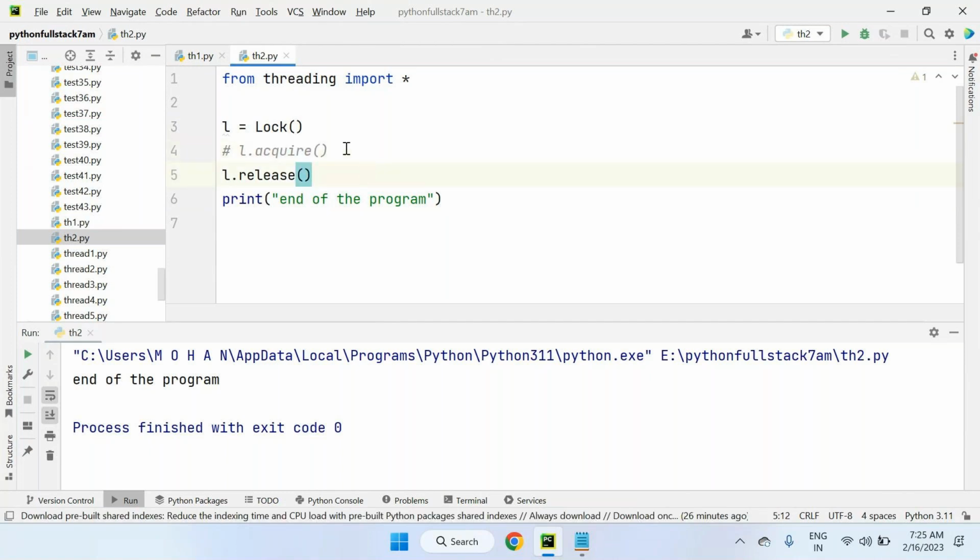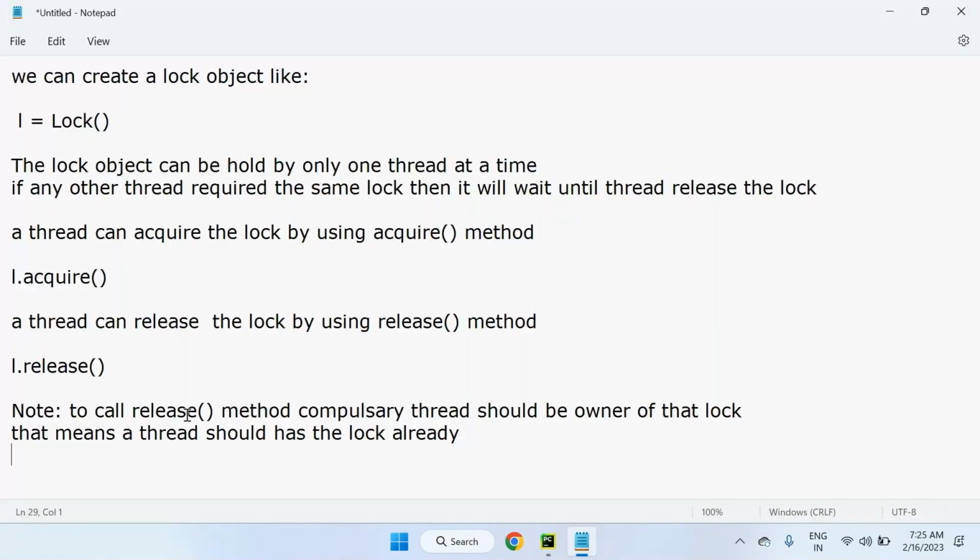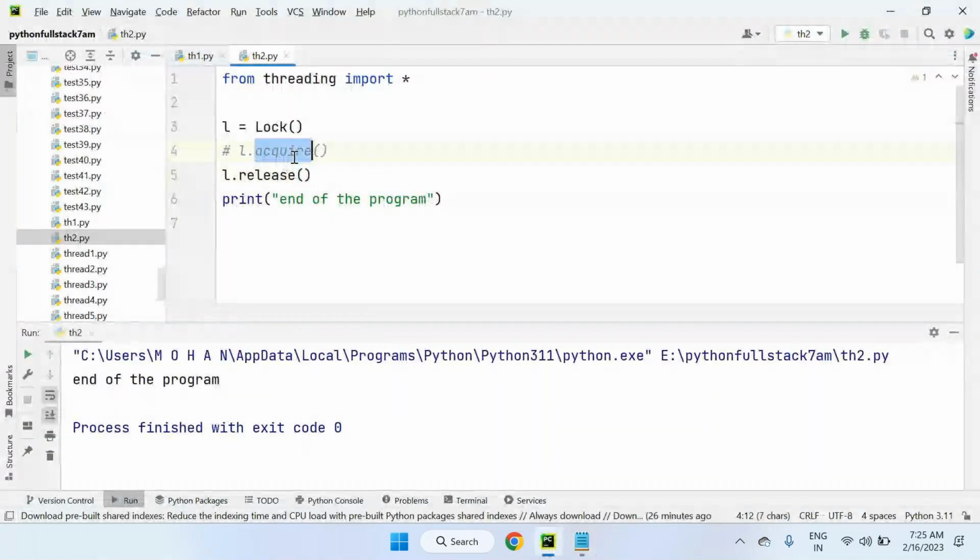If the main thread is not acquiring the lock, but the main thread is attempting to release the lock, that means what? The main thread is not an owner of that lock. So according to my statement, to call the release method, a thread should compulsorily be the owner of that lock. I said or not? Yes. But here the main thread is not acquiring the lock, so it is not the owner, but it is attempting to release the lock.